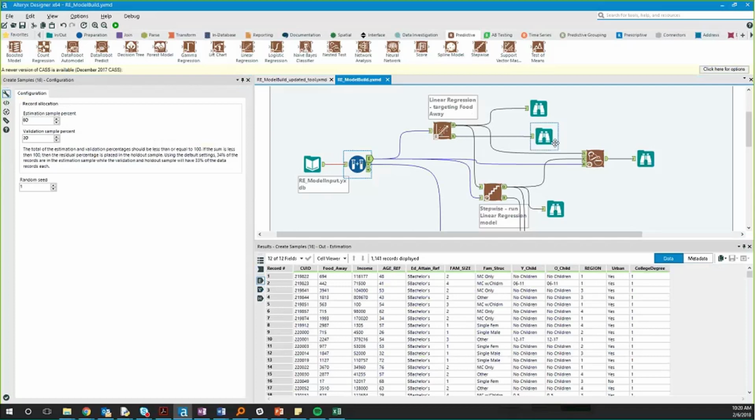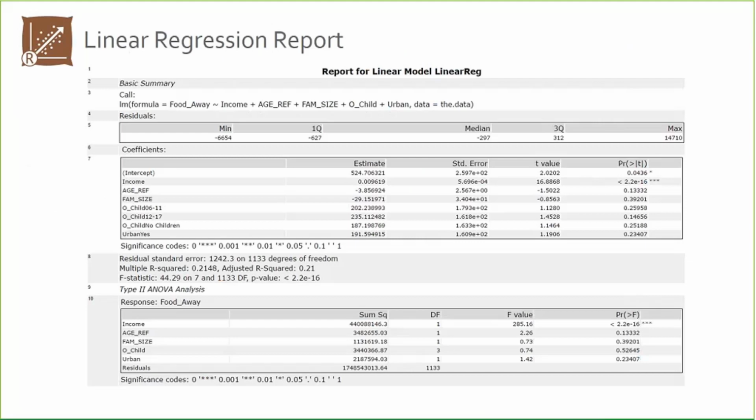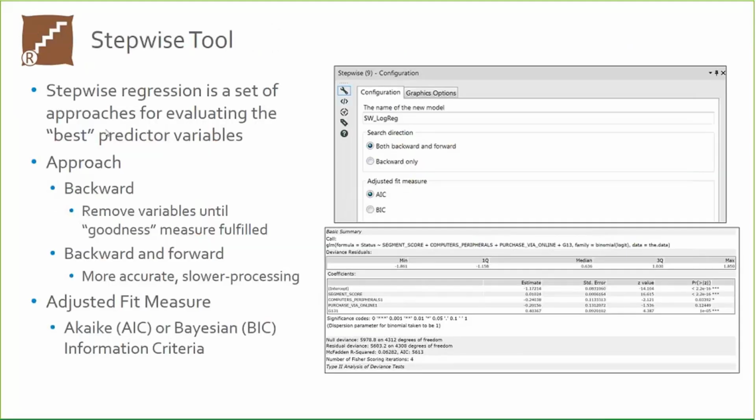Yeah, so moving on from linear regression. We have our model, we have our object. I talked over the results. Next we would use our stepwise tool, which helps us determine which are the best predictor variables. The configuration is pretty simple. It just has two options, search direction and adjusted fit measure. For search direction, you generally will go backwards by removing the variables, and then you find this goodness of measure for the field. It's kind of arbitrary. Again, I won't get into it.